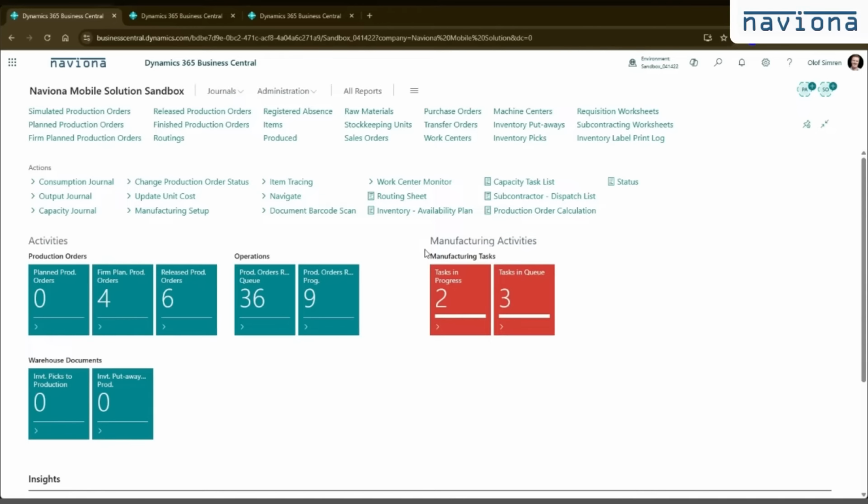I've seen places where they implement this and then they let everybody see everything. So you have 200 tasks in the queue and you have 100 tasks in progress, because it shows everything from all the work centers and all the machine centers. Then the task list becomes less useful. So the key is to define a setup where you narrow down the tasks for each of the devices.